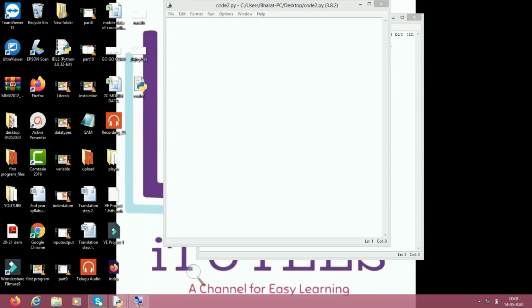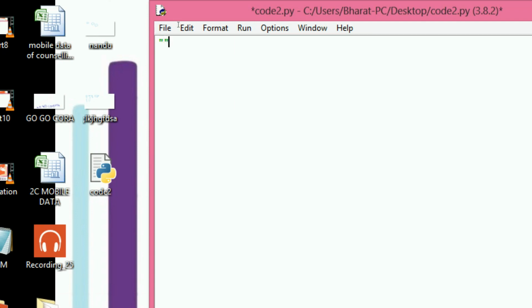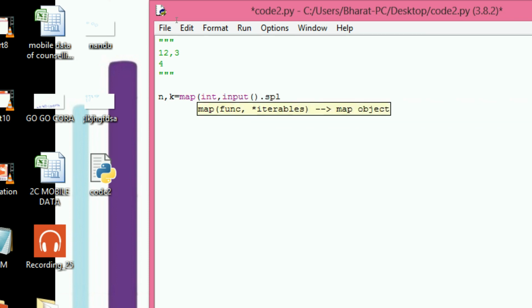Now we see the kth largest factor of n program. First the input is like this. I am giving 12 comma 3, and the expected output is the third largest, which is 4. I am going to read two variables: n comma k equals map of int comma input dot split with a comma. That's it. Now n and k are read into the n variable and k variable.